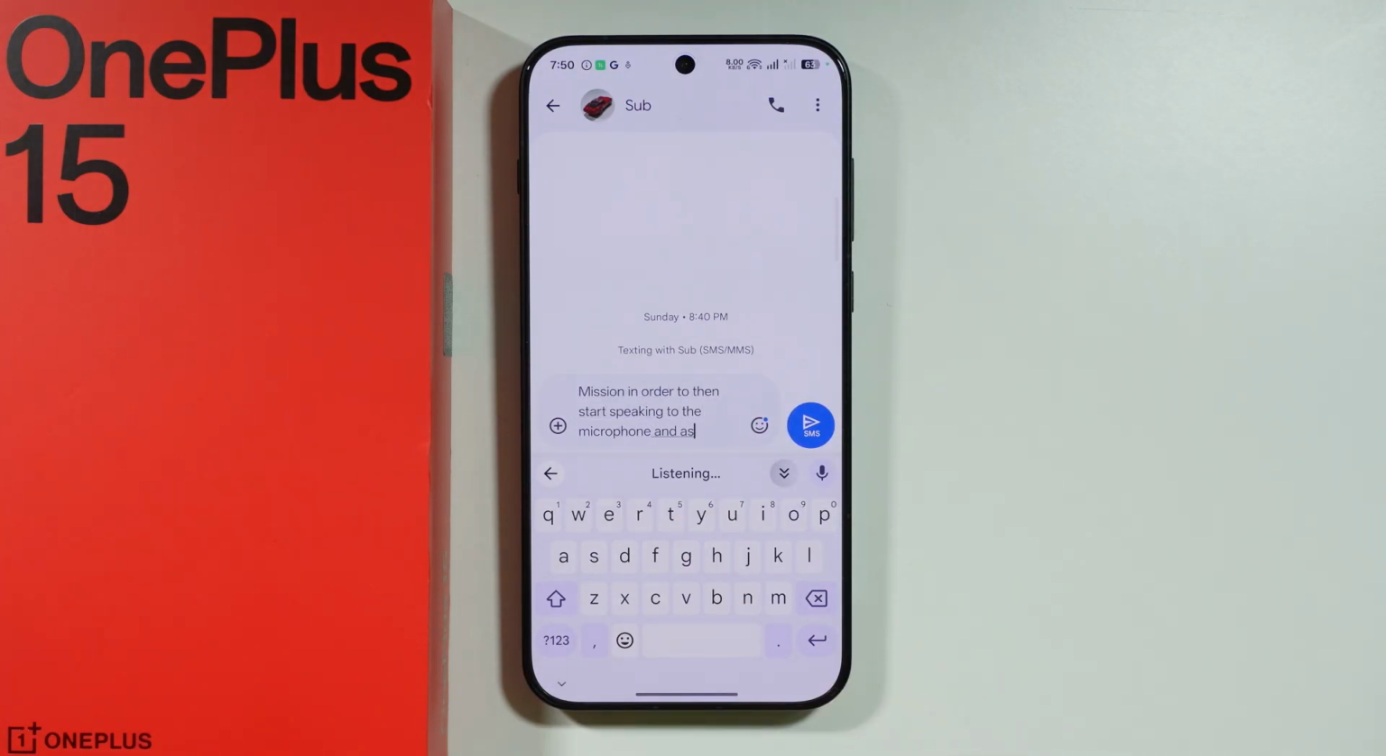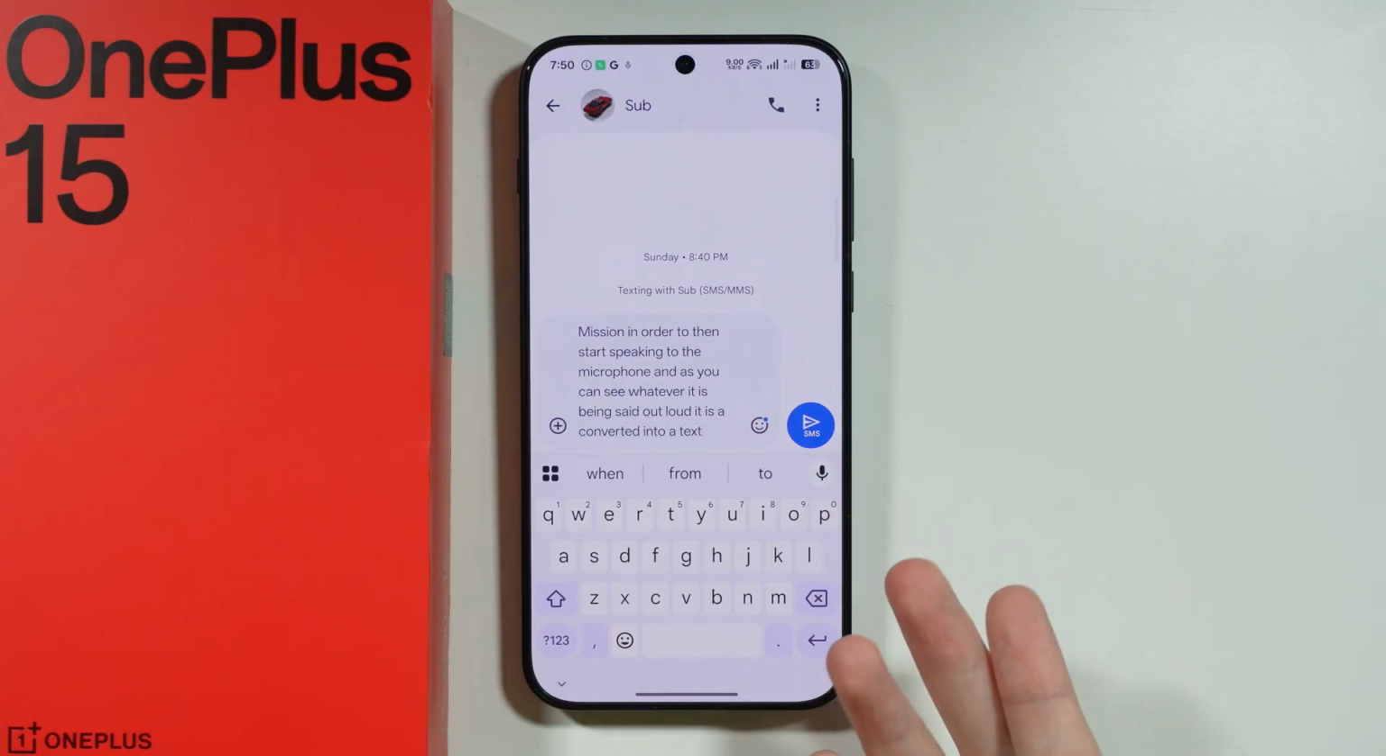And as you can see, whatever is being said out loud is converted into text. If you tap on the microphone again, then the microphone should be disabled.